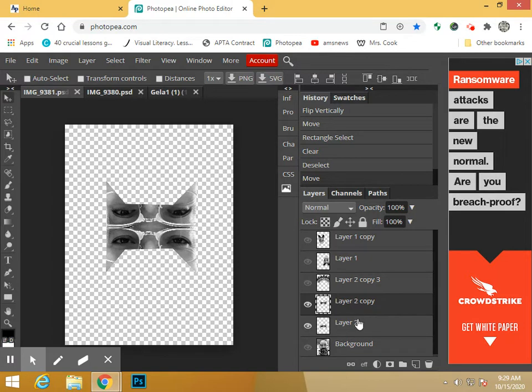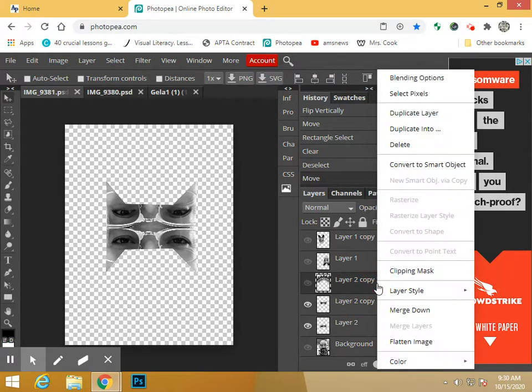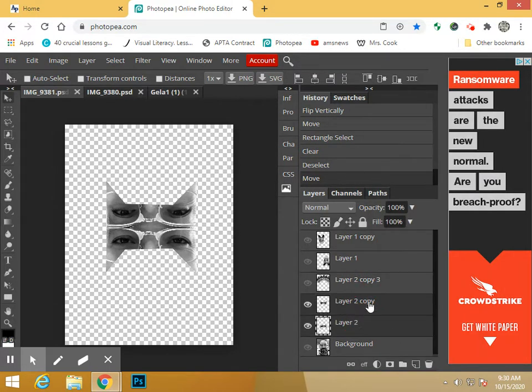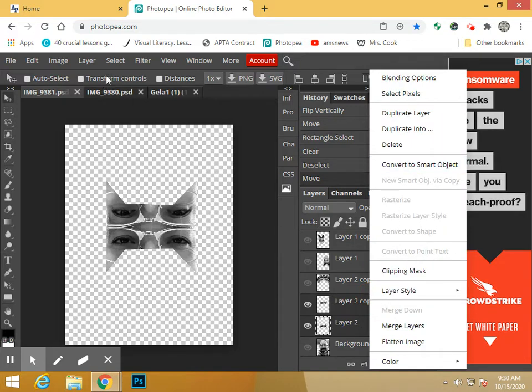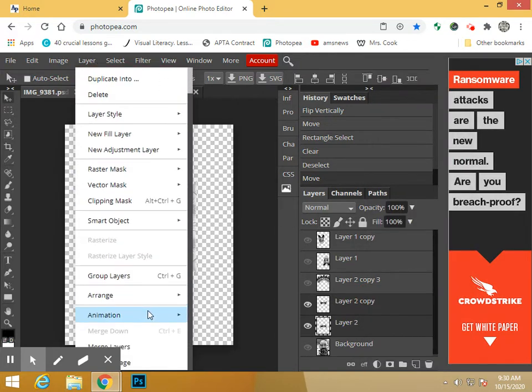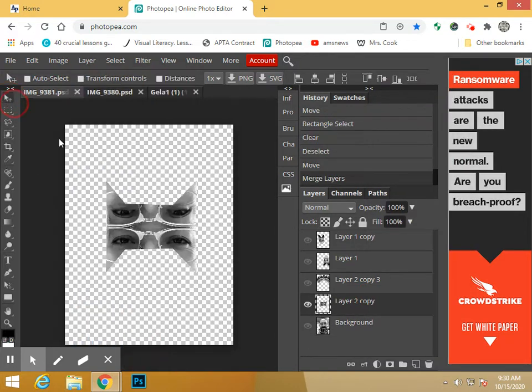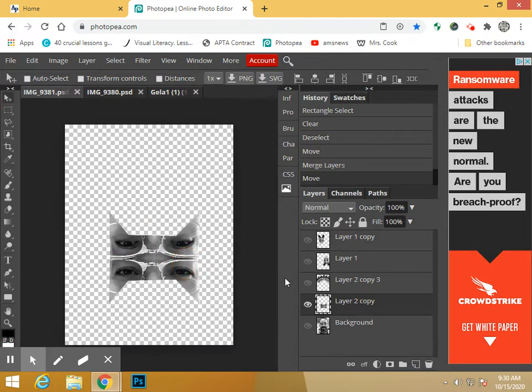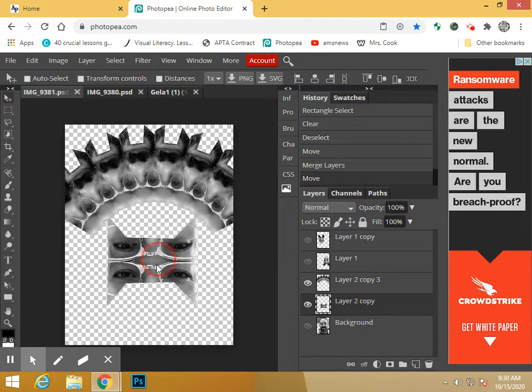All right, I like that. So I'm going to hold down shift on those two layers, right click or go to layer, merge layers. All right. And then I have this as its own free independent thing. Now maybe I'll turn this back on again.